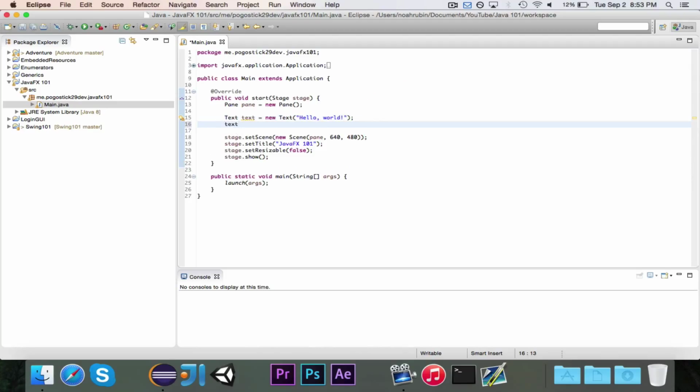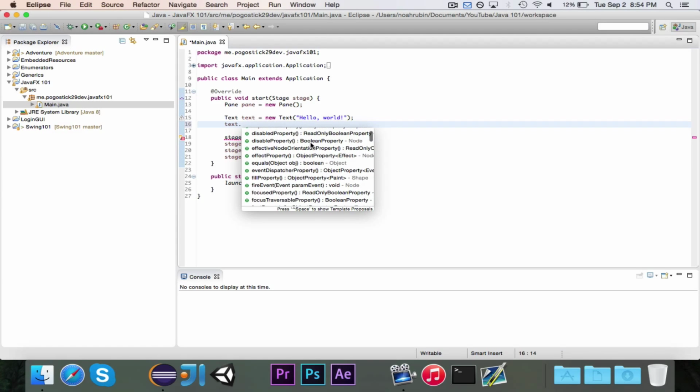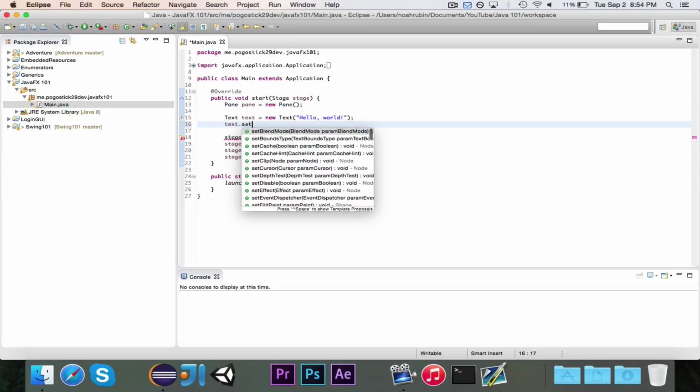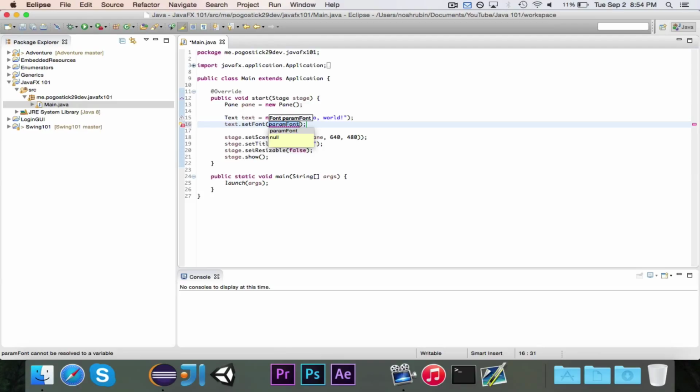So within Text, you can take a look and see that there are a bunch of different methods. There are different properties for the various things that are associated with the text, and then there are other methods as well. Some particular ones include the setFont method, which you can supply a Font. To do a font, I'll quickly show you.